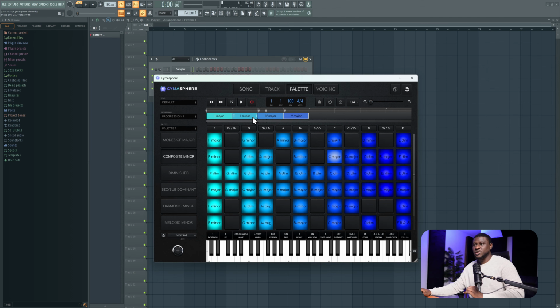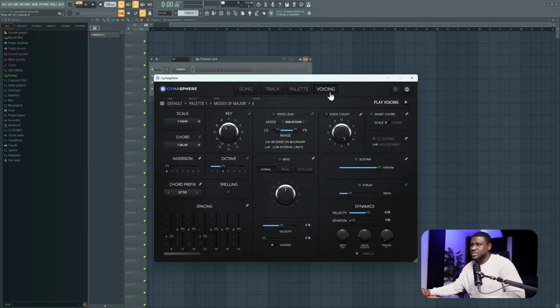Now another cool feature in here is the chord voicing tool. So if I click on this right here and I click on voicing, I can literally change the key, I can change the scale, I can work on the inversions, even the octave in way it spreads the chords. So let's play with the voicing a little bit, okay?